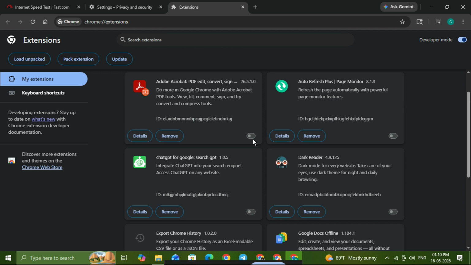So to quickly recap, if you get a 404 not found error in Google Chrome, start by hard refreshing the page, check the URL for mistakes, restart Chrome, clear your cache and cookies, search for the page again, and disable any problematic extensions. One of these steps usually solves the issue.